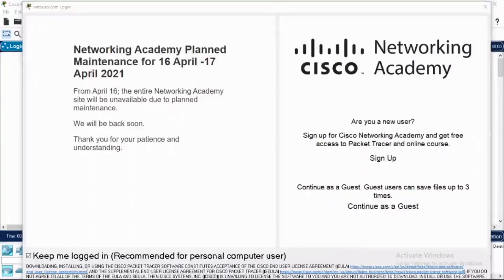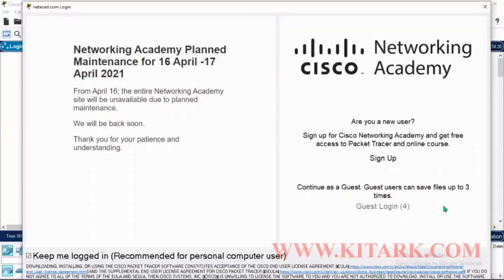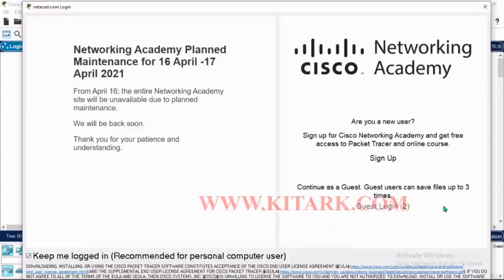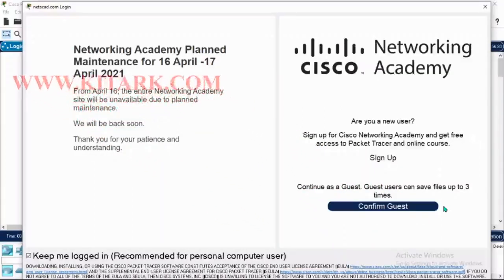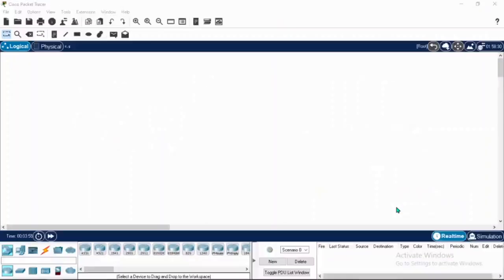For now, I'm going for the continue as guest version. So it's showing a countdown. Let me click it again. So I'm inside my Packet Tracer environment. Here we can have our real router and switch network environment simulations. So you can configure it and check the outcome.